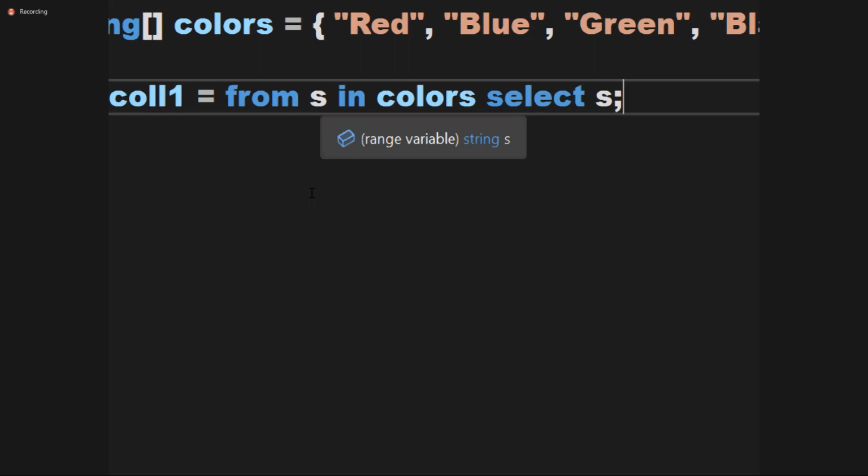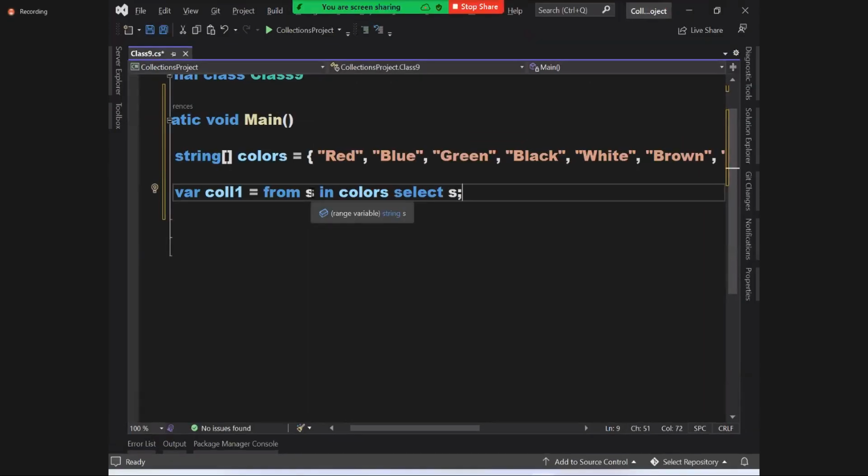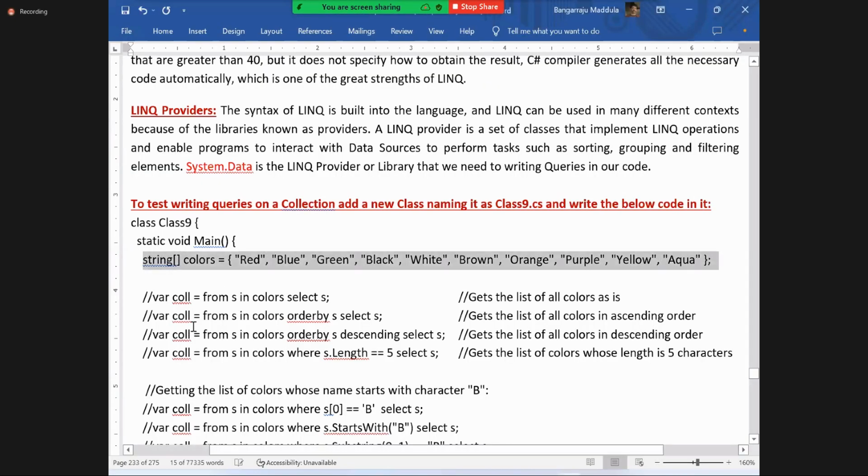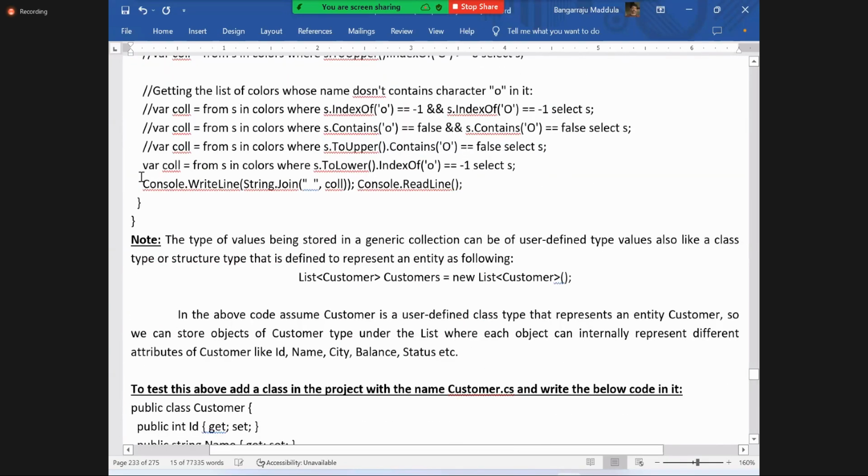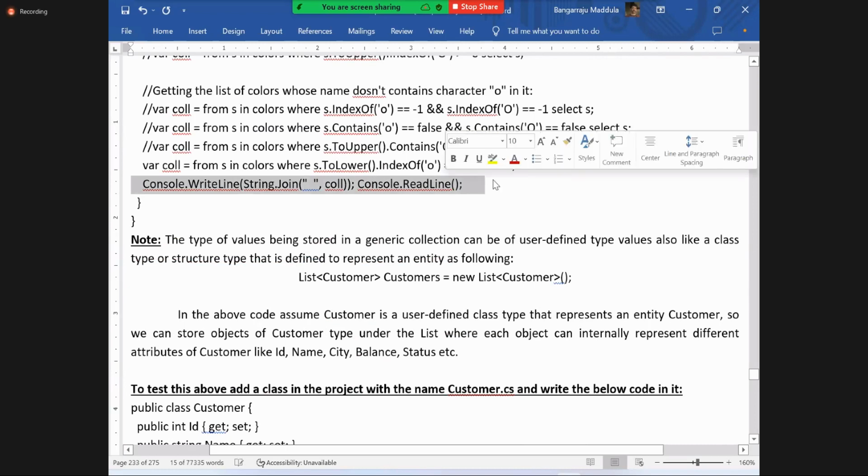What type of values are there? Your variable also will be the same type only. Your values are which type? String type. So the variable is also string type. So this is going to fetch you all the values as it is right now.